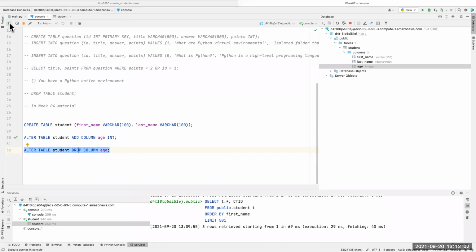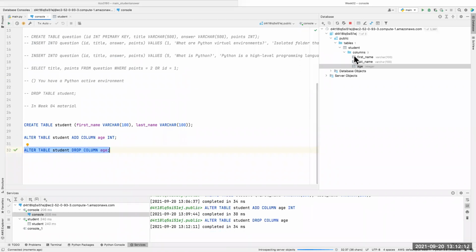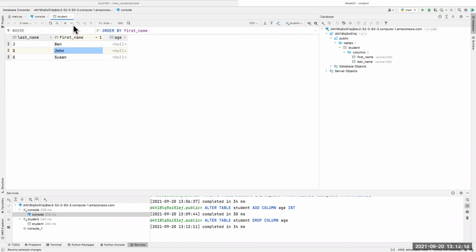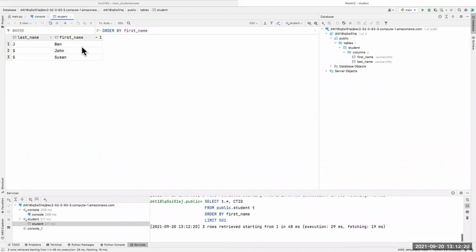That's pretty easy to guess. So if I highlight this and hit play, it'll take a second. Did it execute? Let's try again. Okay, I think I didn't hit play. And you can see here that age is gone. If we go back to the table and refresh the page, you see that age will be gone.